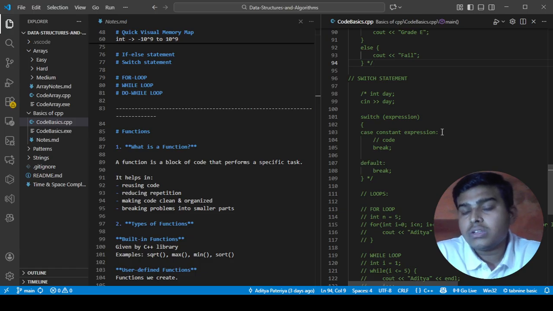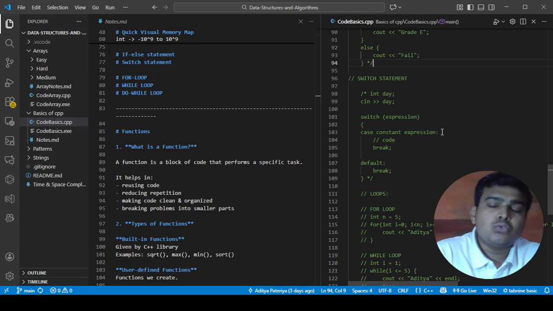We also have to check whether we have used break or not, because if we are not using break, whatever case is executed, all the cases under that particular case will also be executed. So we have to compulsorily put the break there, so that after the case is executed, we come out of the switch.